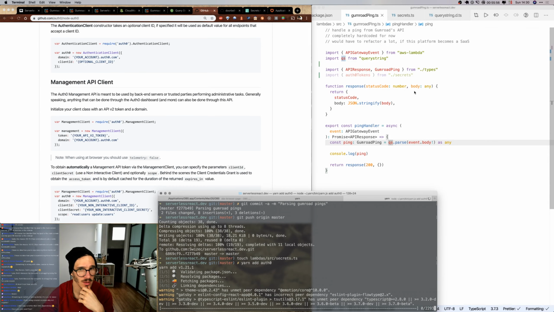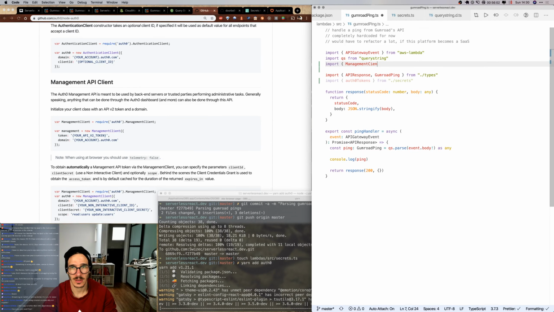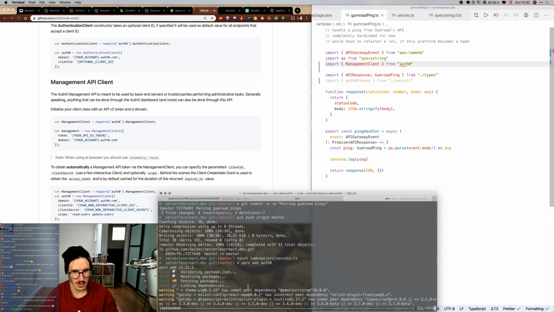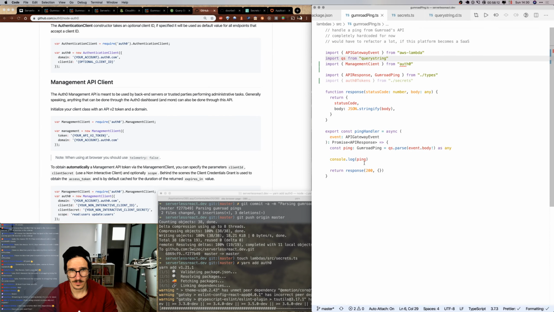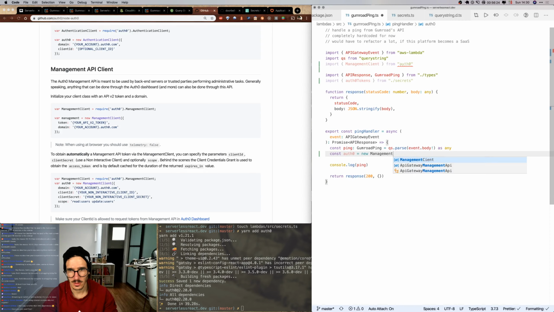We're going to get the management client. So import management client from auth0, like that. That should work in theory, I think. It's still installing. But then we go here and we say that's our ping. Then we say const auth0 equals new management client.